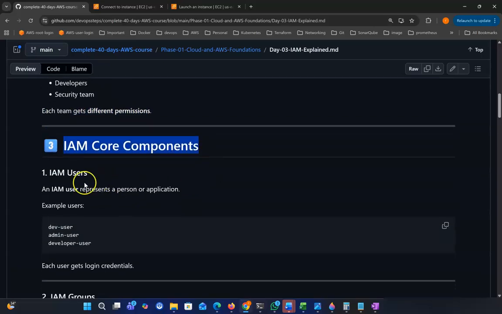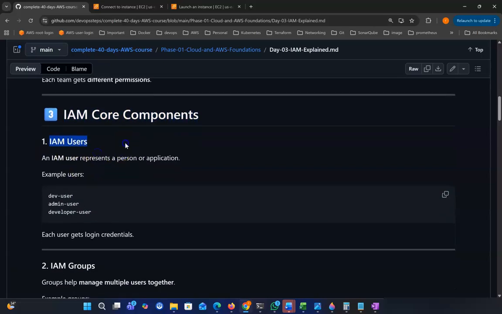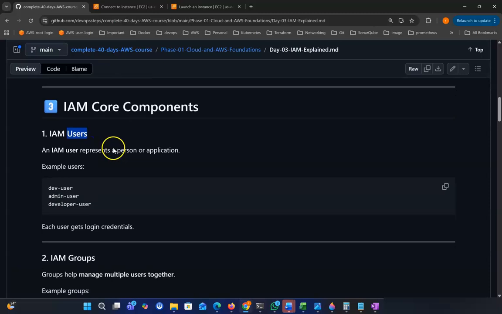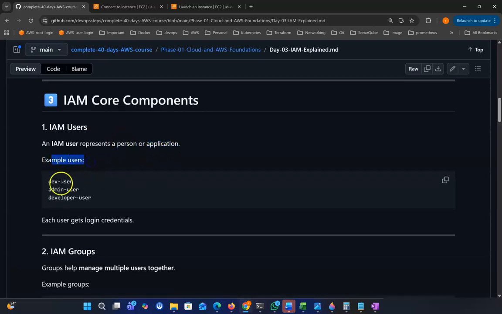So, IAM core components. One component is the user. We can create a user, delete a user, and give some permission to this user. An IAM user represents a person or an application. So an IAM user could be a person or it could be an application. Examples of users could be dev user, admin user, and developer user. And we always try to give names like that, so we can identify what can be done by this user. You can see this name looks like a developer user, admin-user, you can see it is an admin user, and developer-user, we can also name it this way.